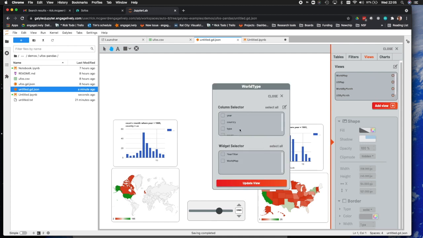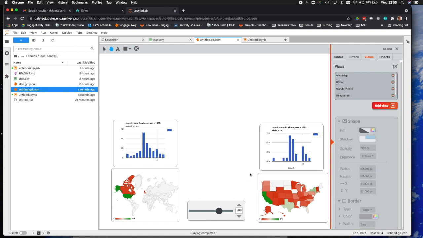It will have columns type and count, and we will use the year filter and the world map again to do the filtering. So we click on that.